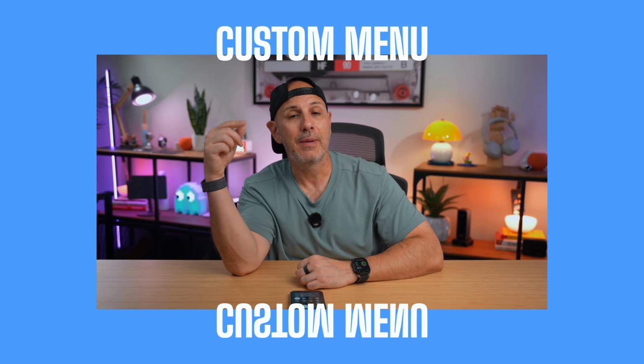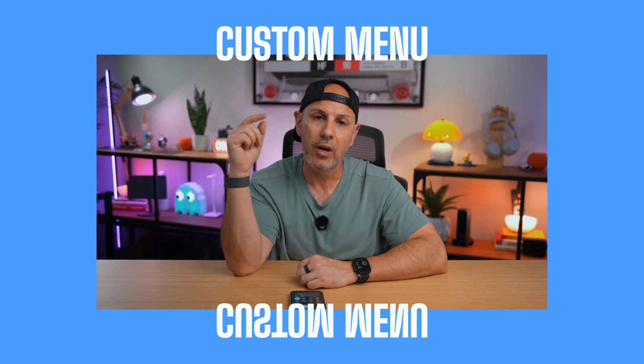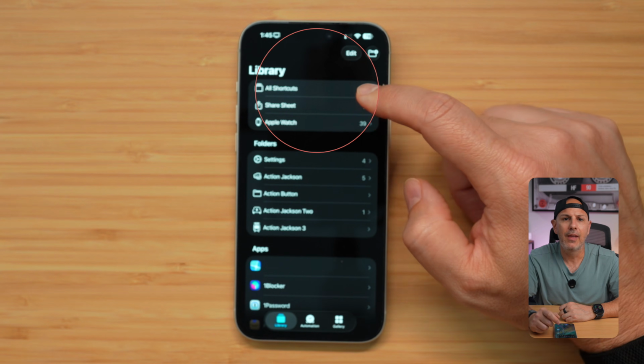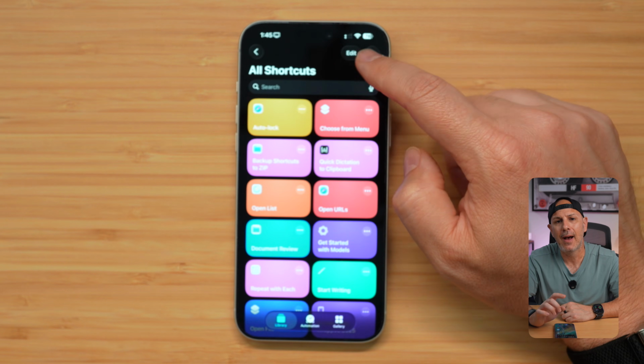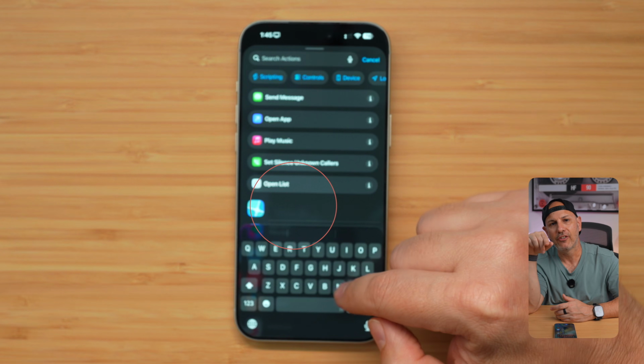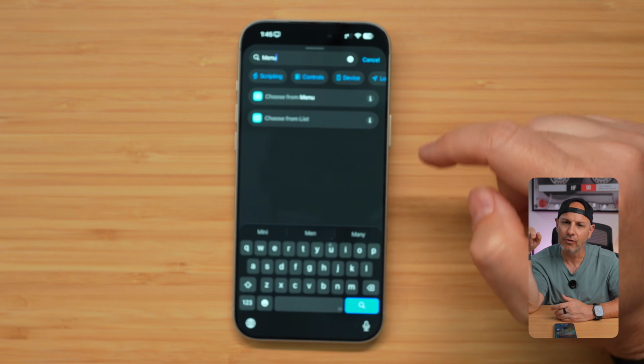Now let's build something a little bit more advanced, and that is your own custom menu shortcut. First, we're going to go back to Shortcuts and open up the app. Once we tap on All Shortcuts, we're going to tap on the plus icon at the very top. Inside the search bar labeled Search Actions, type menu and then select Choose from Menu.